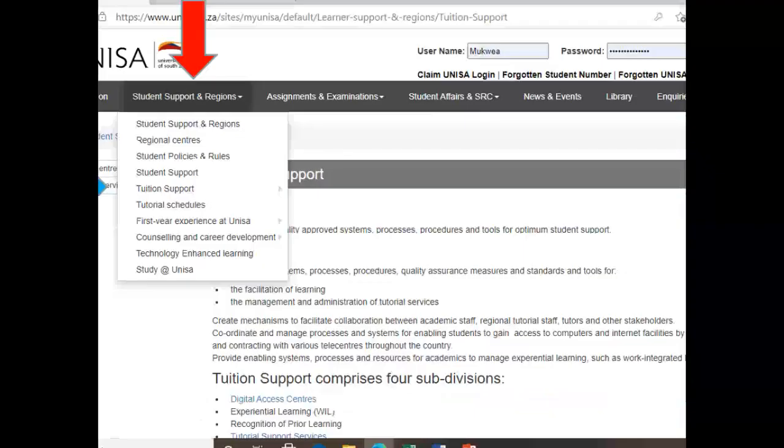Now the question that follows is, how do I access the UNISA regional web pages? The first step that you need to do, you need to visit www.unisa.ac.za, and then you go to the My UNISA website. On the My UNISA website, I hope you can all see the red arrow which is facing down. Before you can even log in, check on the gray bar there on top. You will see it says student support and regions.